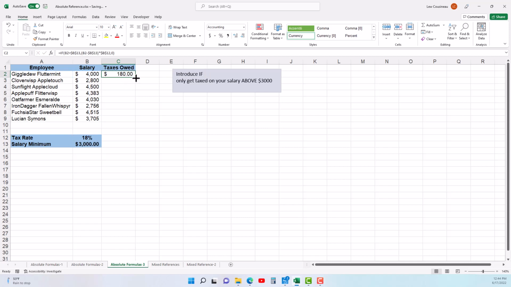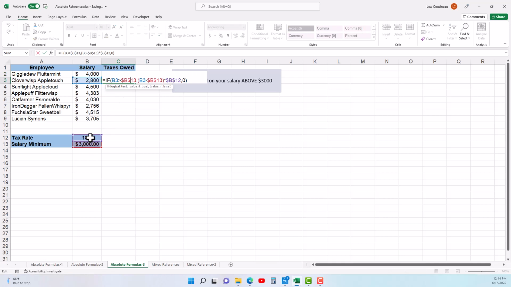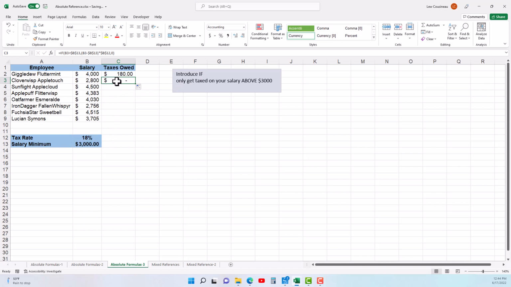They owe $180, but if I go down one, double check, yeah, I still am locked on this. I'm using the 2,800, and obviously that's not above 3,000, so they have 0. Why is there a dash here? Accounting format. That's a 0 in accounting format. And anyway, you drag the rest of the way down and we're able to calculate people's tax.